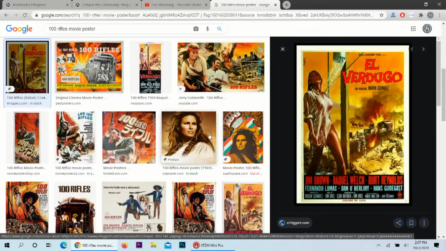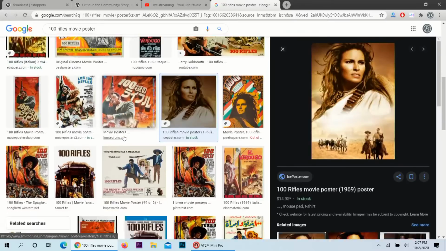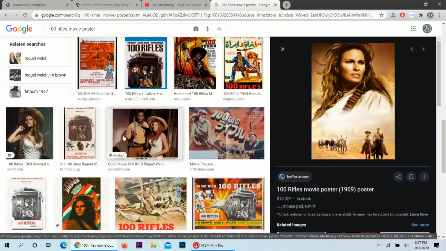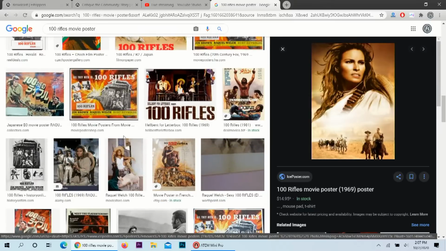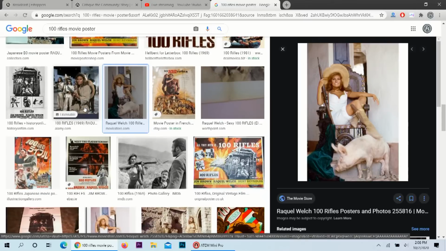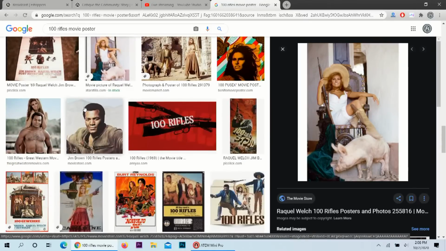Does this look like Melania Trump? What's the girl's name? Raquel Welch, which was like a 70s, 80s kind of Bo Derek of the time, I think. Okay. But we can't talk about Melania Trump. We'll have to save that for tonight.